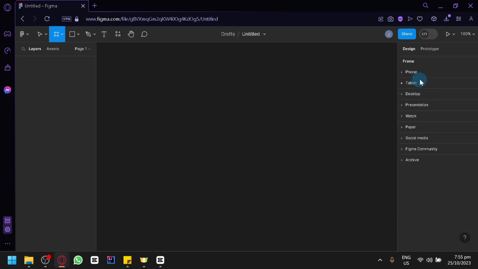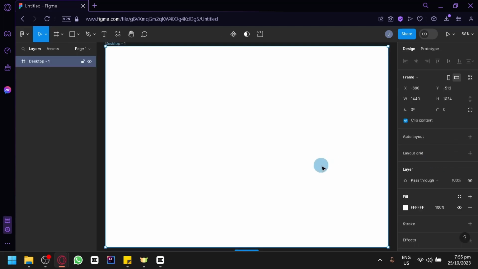You have your phone, tablet, desktop, presentation, watch, paper, social media, Figma community, and archive. Now, typically, if you're trying to create a website design, you would go with a desktop option over here. And these are the typical options. You have your MacBooks, your desktop, wireframe, and even TV. Let's go with a desktop for now.